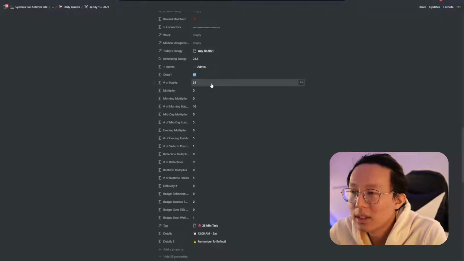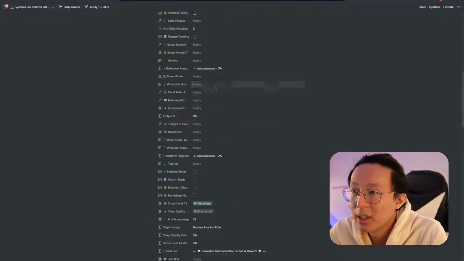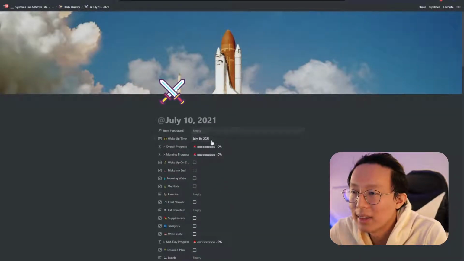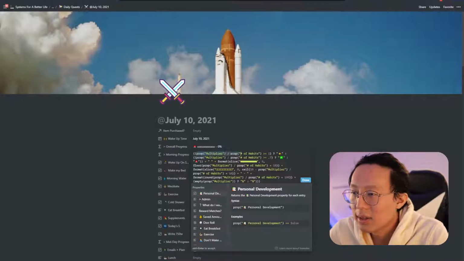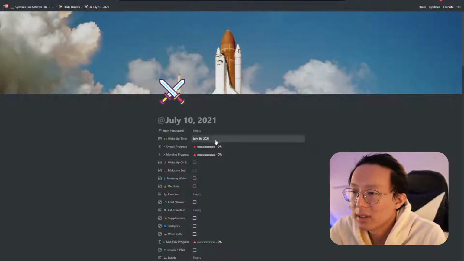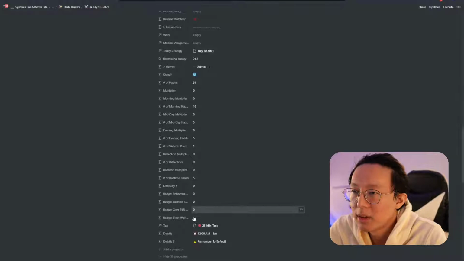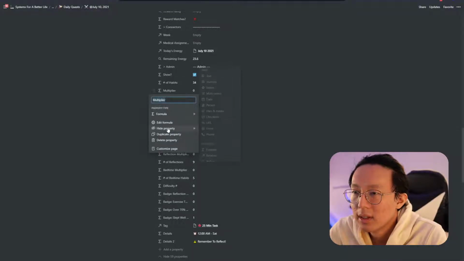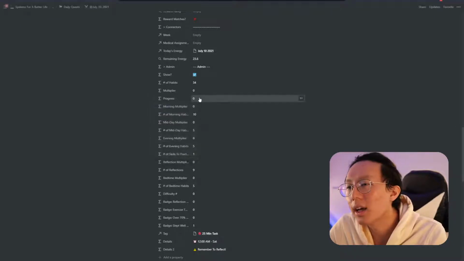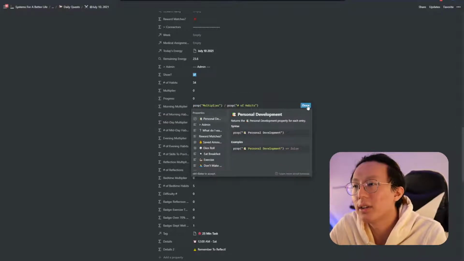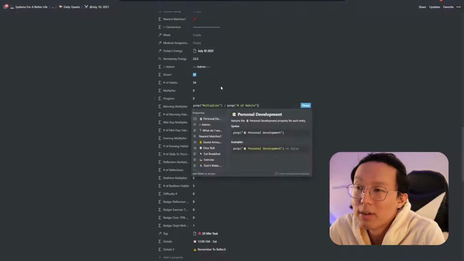Because I don't think I have that anywhere here. I'm actually doing the math inside the overall progress, right? Yeah, multiplier divided by that. So let's go ahead and just make a new property for this. Let's call this progress. I think it's fine. So let's duplicate this. Let's call this progress. And I'm going to add a formula here for multiplier divided by number of habits.